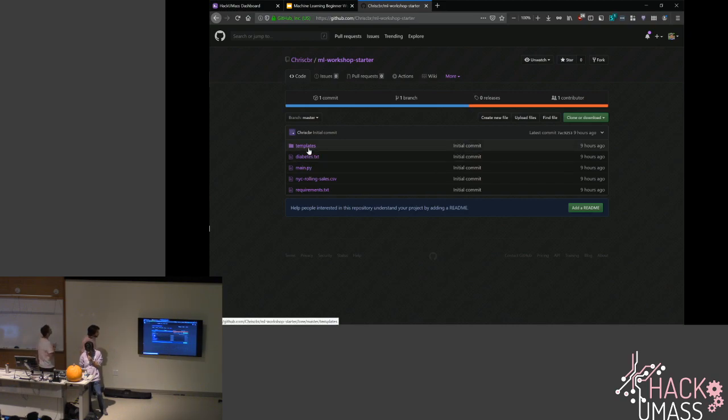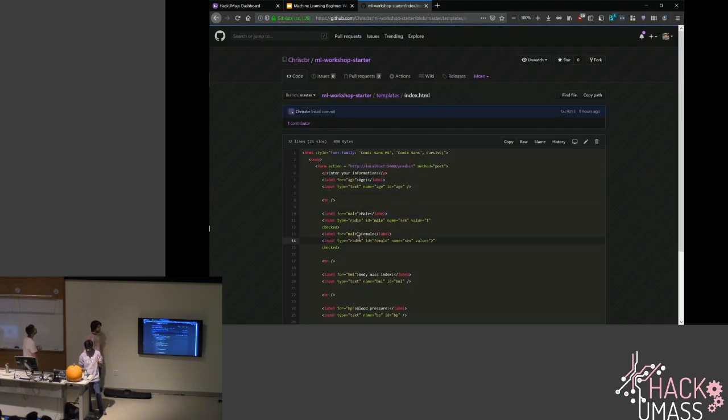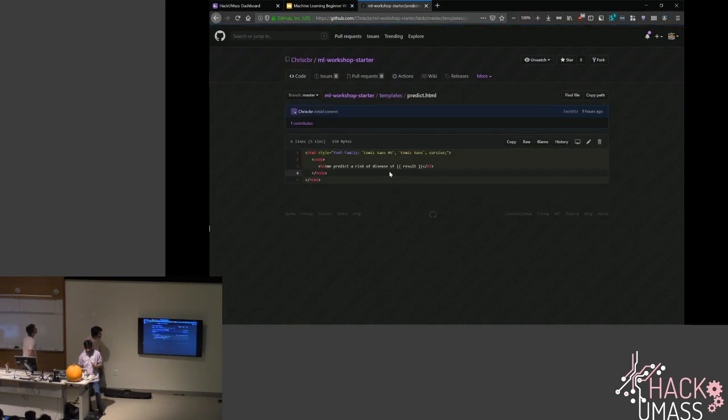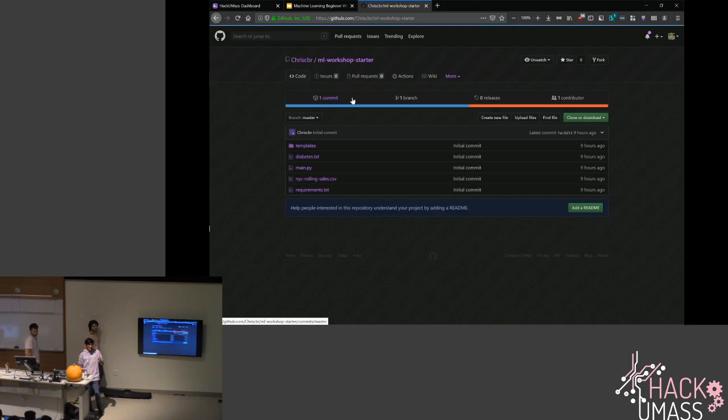And then this templates folder contains a really basic website. This is HTML, and it's the most simple website you've ever seen. Same thing with this other HTML file, literally 4 lines. This is the most basic website you have ever seen in your whole life. But that's okay, because it's a website, and it's going to work with your model, which is pretty sick.